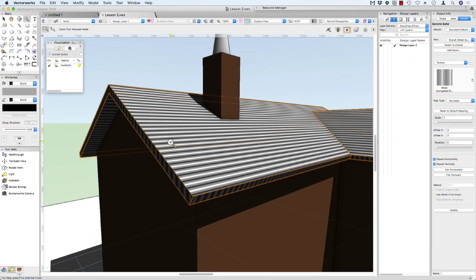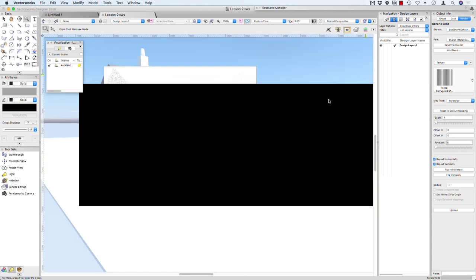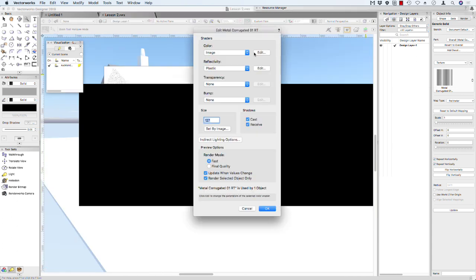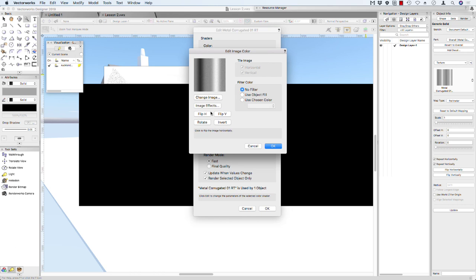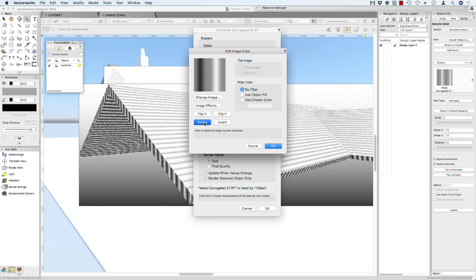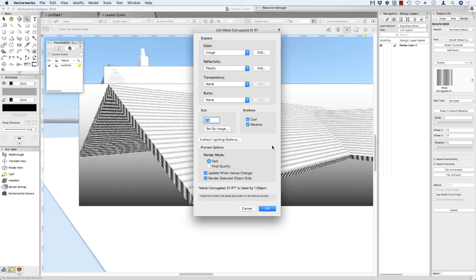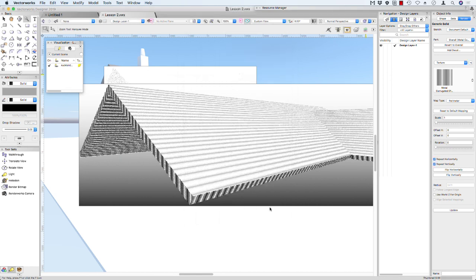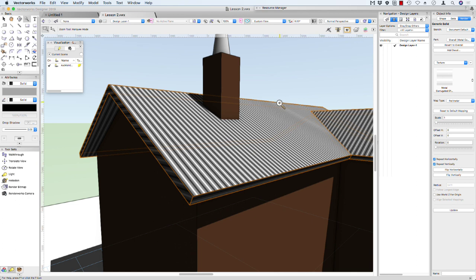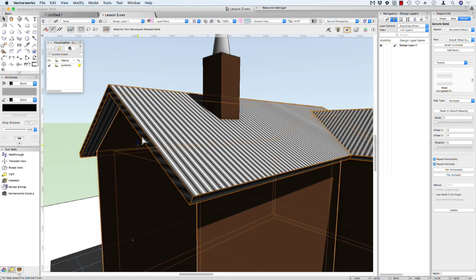Now you might notice in this case my texture is going the wrong direction. Let's edit my corrugated metal roof. Let's edit my image, and I want to rotate that 90 degrees. Okay, okay, and so I've rotated that. Now because of the type of roof or the type of object I've used to create my roof, you'll notice that I've got the same texture all over.